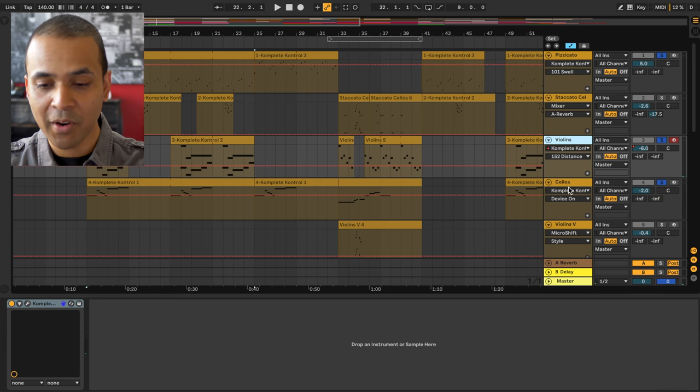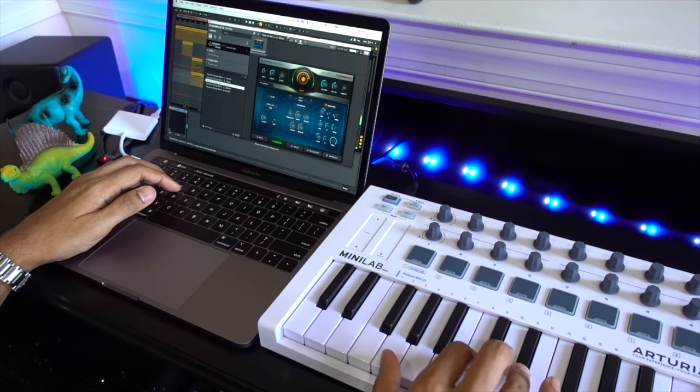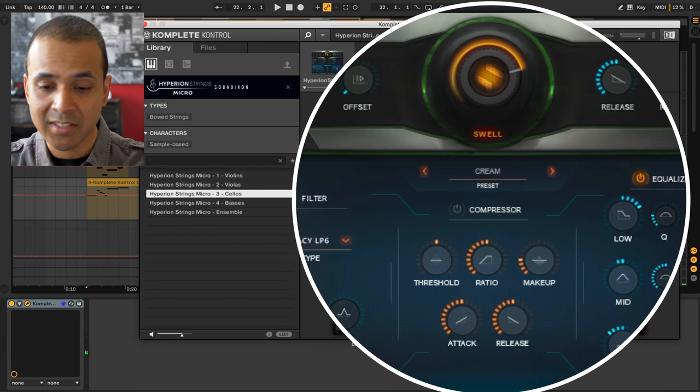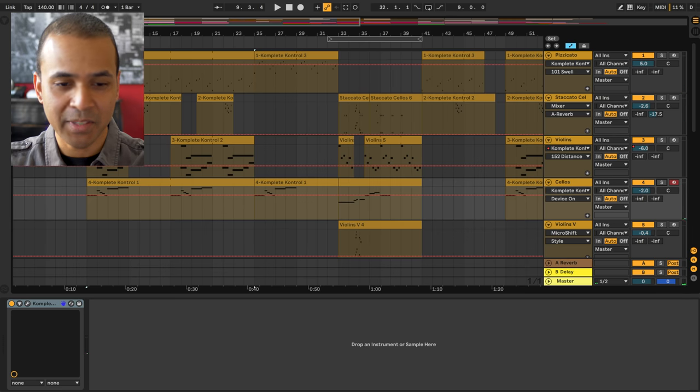Now, also during this part, I introduced the cellos. For this one, I did use effects. I chose their preset Cream, and I adjusted the EQ just a little bit. And in the space, I'm just using chambers, and I have the cellos right dead center. Let's hear it with everything, including the beat.